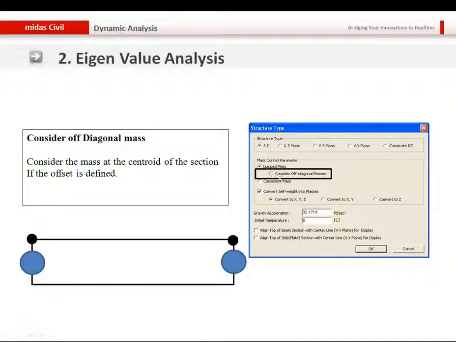If we check on consider off-diagonal masses, then the mass will be lumped at the centroid of the element. But if we do not check on this option, then the mass will be lumped at the node and not at the centroid. So if you want the program to consider the mass at the centroid, which is the reality, then you must check on this option.